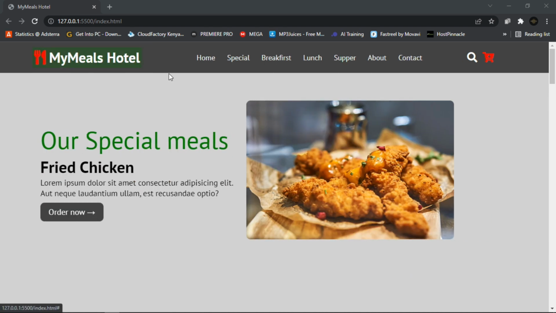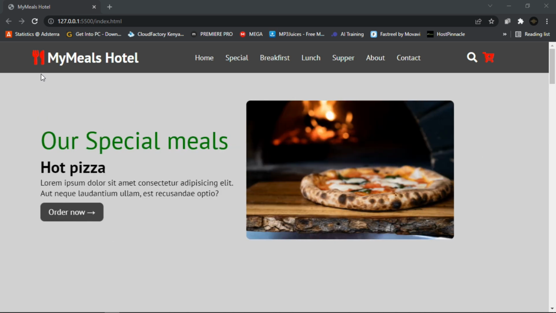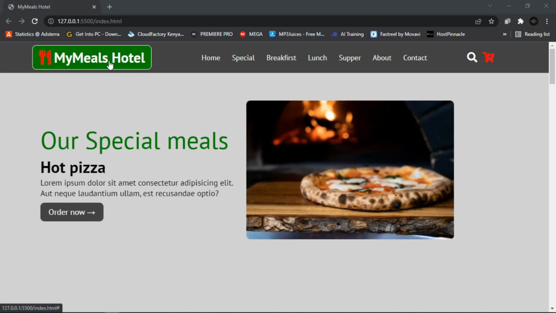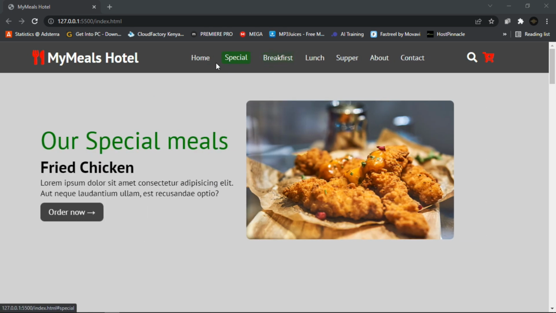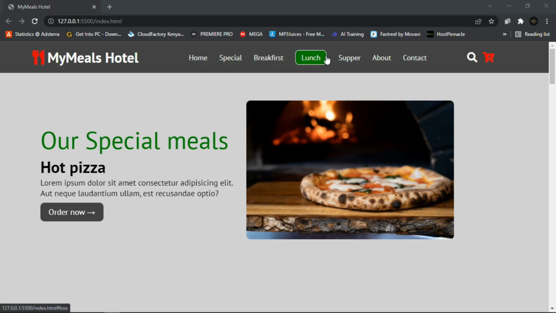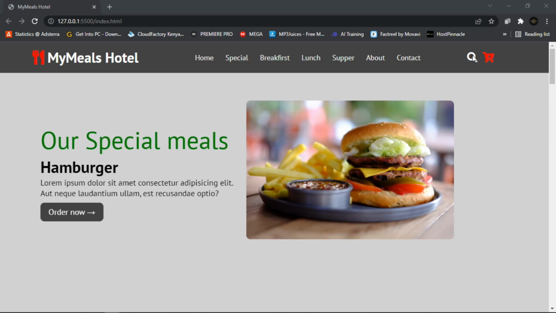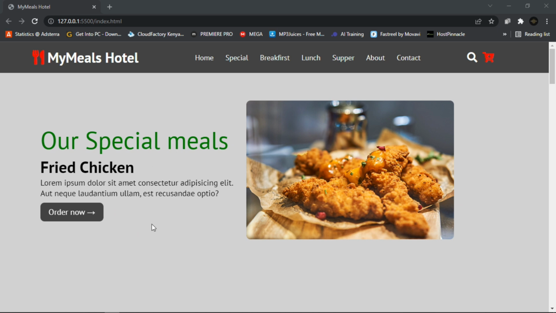We have this navigation section, guys, and you can see I have the utensil icon here, and the logo here. And also we have the navigation menu here, guys. You can see it has the smooth transformation effects when you hover on it, very perfect. And then we have the search icon, and then the cart icon.